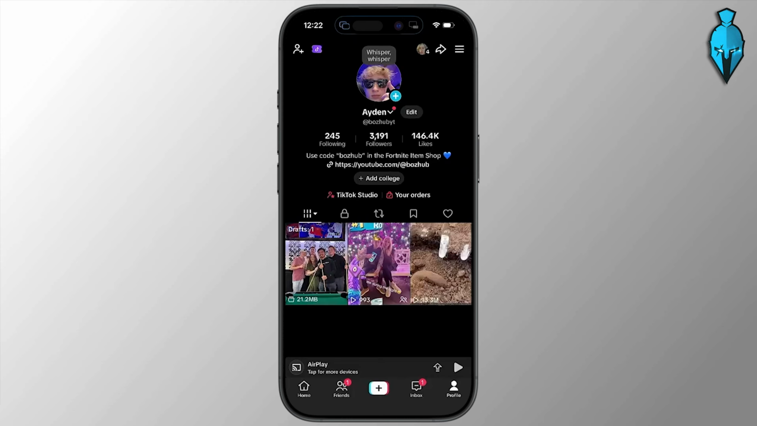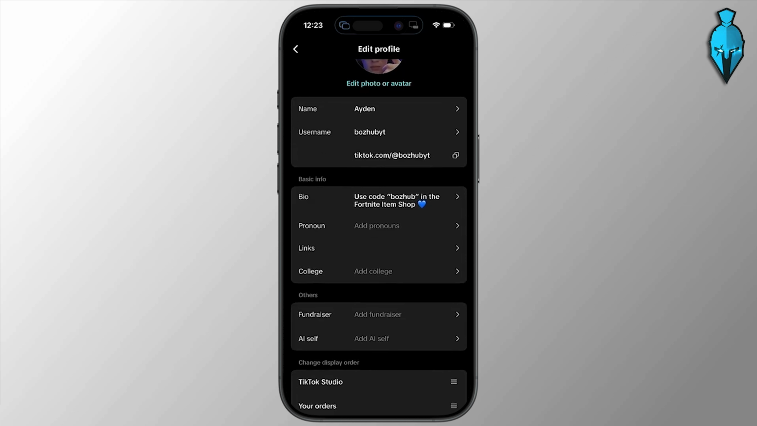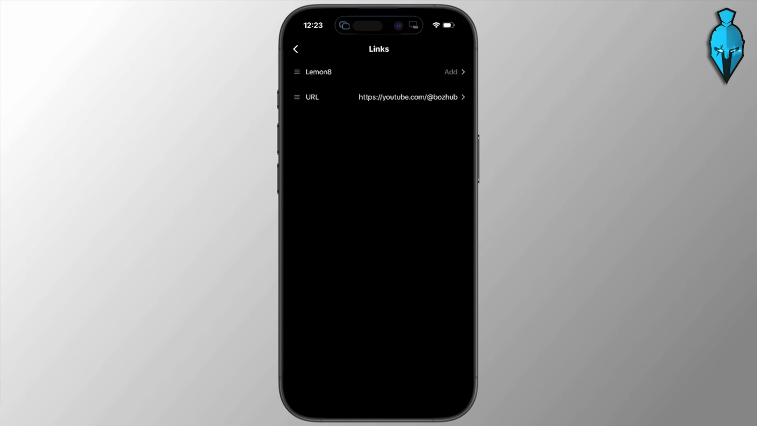Begin by opening up TikTok and going to your profile by selecting the profile icon down in the bottom right. And then from here, what you need to do is hit the little edit section right next to your profile name and scroll down and you're going to see a little link section on here. Go ahead and open it up. It's going to look something like this once you do so.